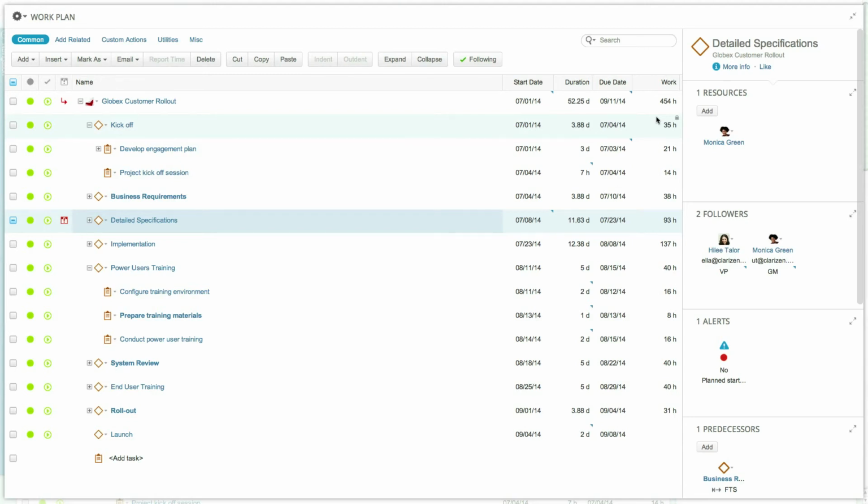However, our philosophy is that Clarizen can never know more than the project or work item manager, which means that any manually set values will always override system calculated values. You can easily see which items have been manually set in the work item grid views by the blue triangle icon at the top right corner of the relevant cell.